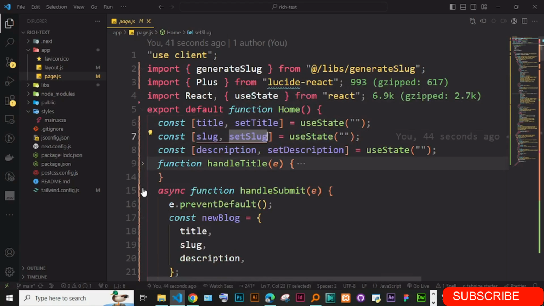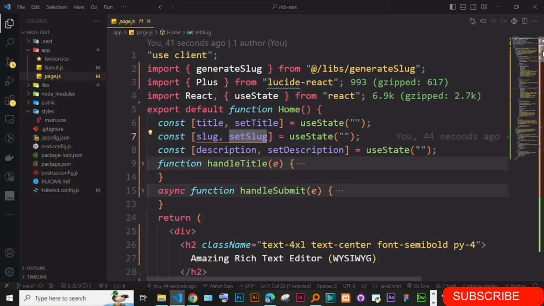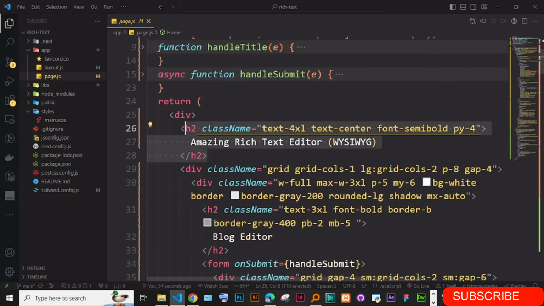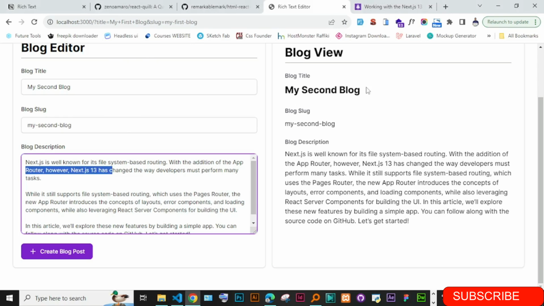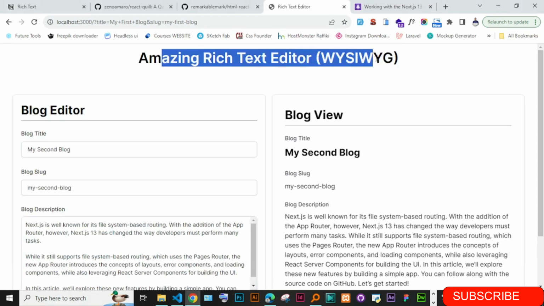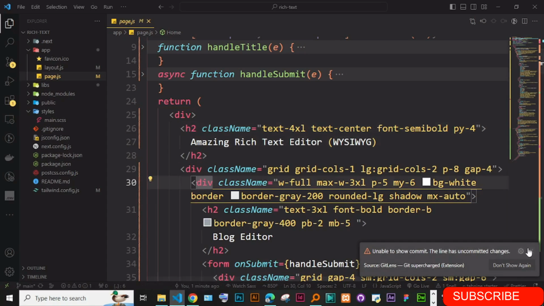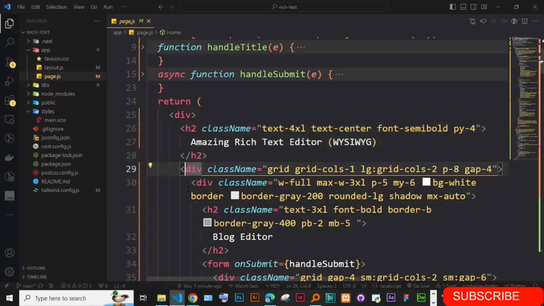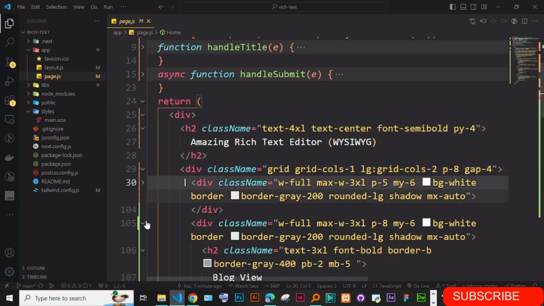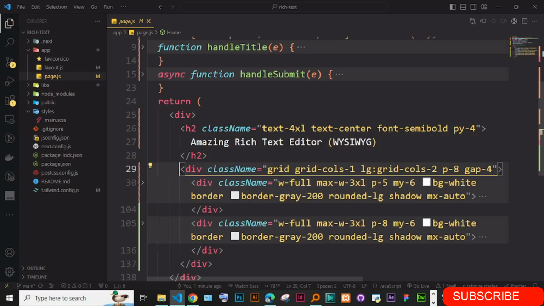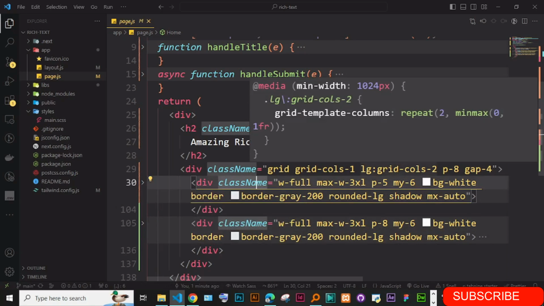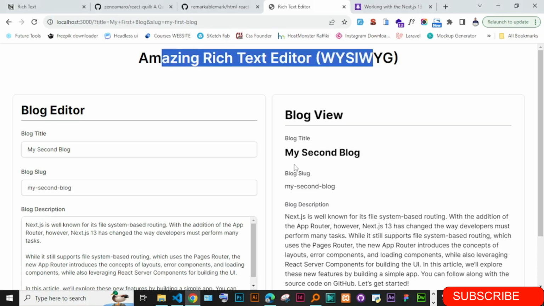So the first thing is I have the forms. I have here the title. You can see I have a div, and inside the div I have this title, which you can see on top, Amazing Rich Text Editor. Then another thing I have is a grid. If you check inside here, I have 2 cards in a grid. I have grid-cols-1, lg:grid-cols-2, p-8, and gap. This is just to create these two cards. And you can see they are already responsive, like on small screens.